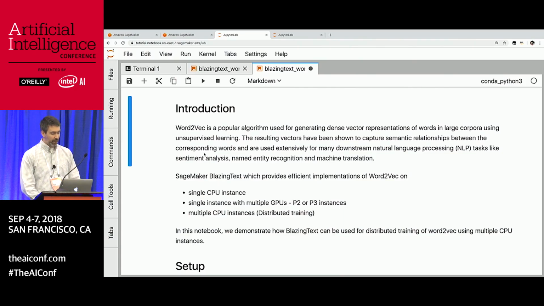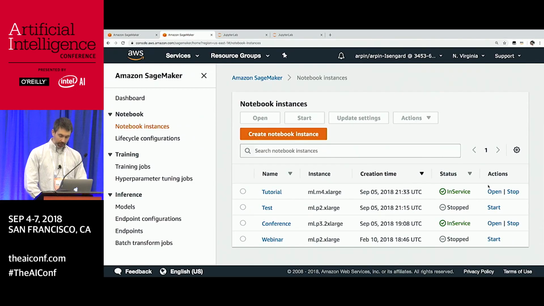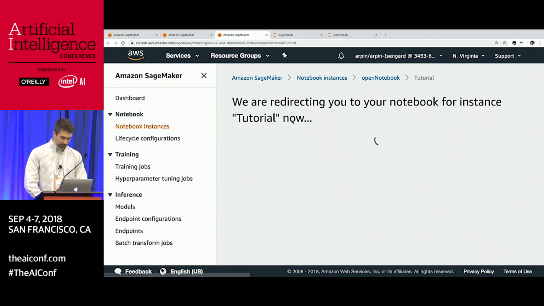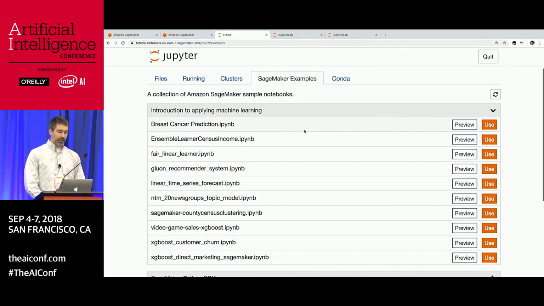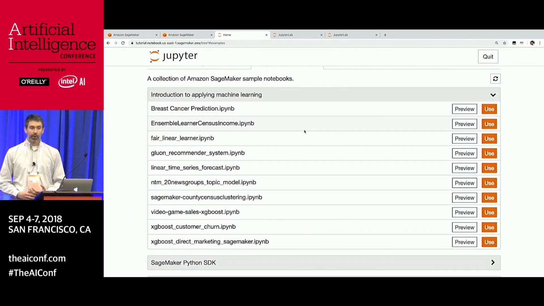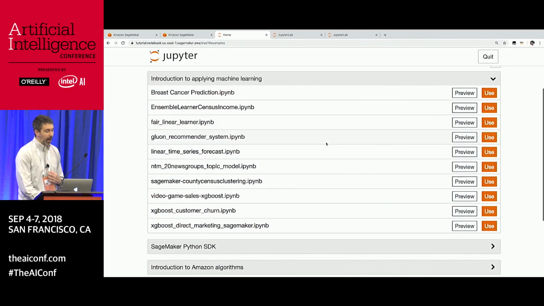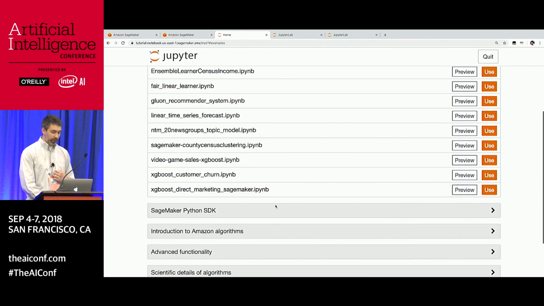Good? Okay. So I should mention that when you spin up a SageMaker notebook instance, we have a whole bunch of example notebooks loaded for you, right? So let me open this again and show you what it looks like. You've got this tab called SageMaker Examples. So if you ever want to go back in and do examples that we didn't cover today, you can. There's a host of them there. There's different ones on introduction to how to apply machine learning.